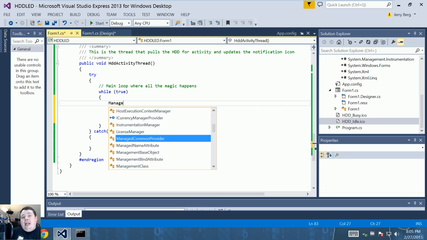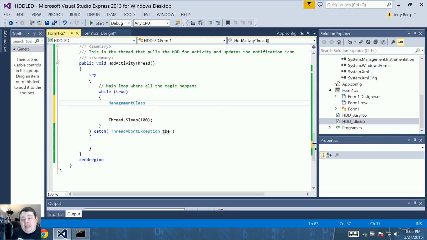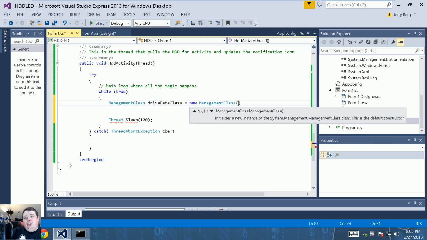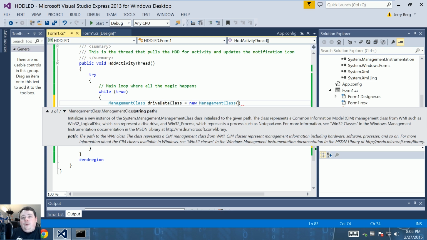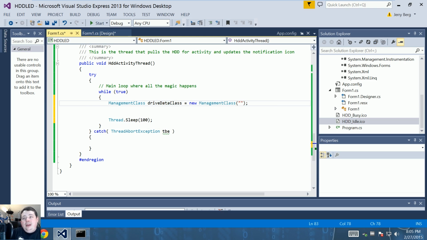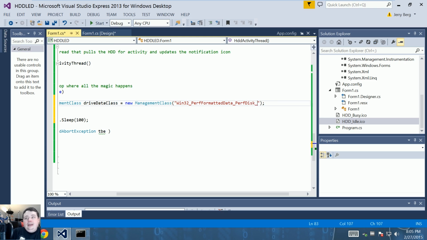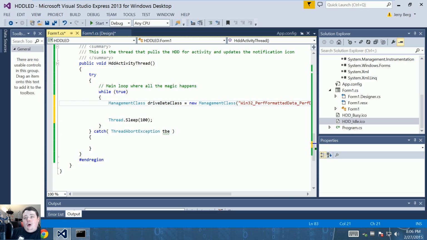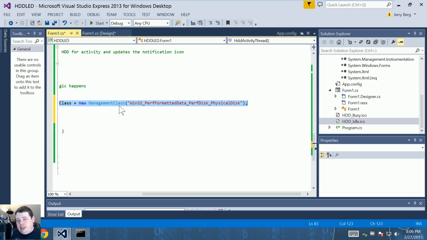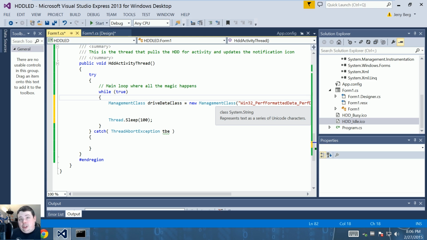So let's go ahead and create a management class. That's basically our first WMI class. And we'll call it just driveDataClass equals new. And then it's going to ask us for the string to the management path. And the management path is just going to be Win32_PerfFormattedData_PerfDisk_PhysicalDisk, like that. Now, I went ahead and created a note on my other screen showing me the name because there's no way in hell I was going to remember that. So you guys can just write it down or just take it from the video.